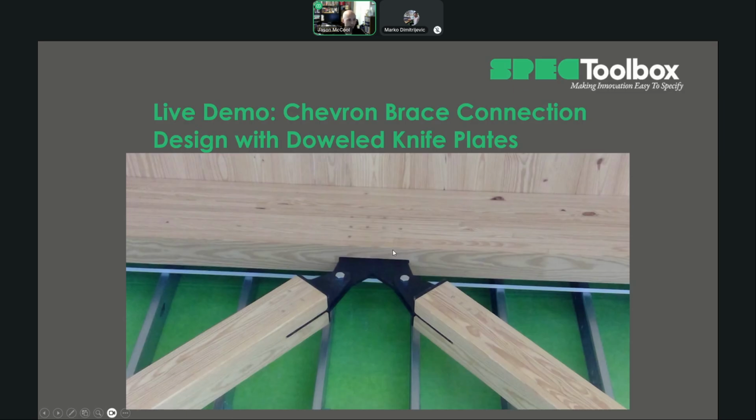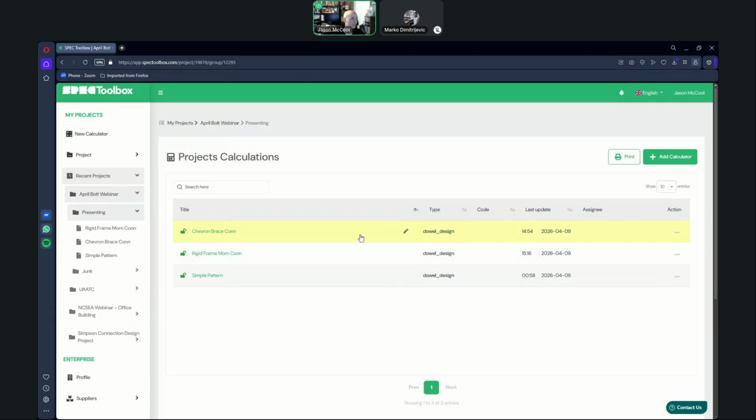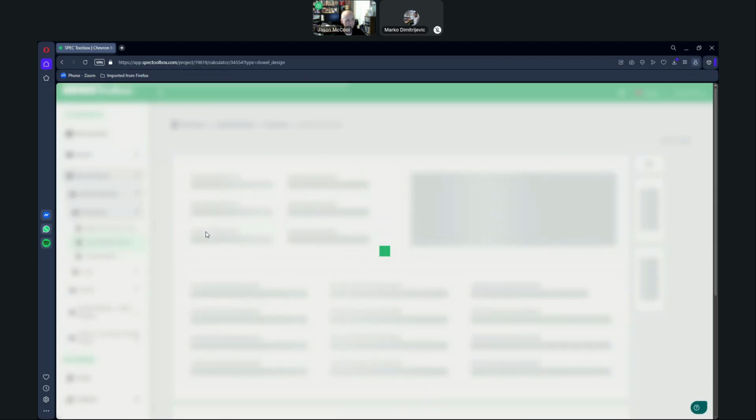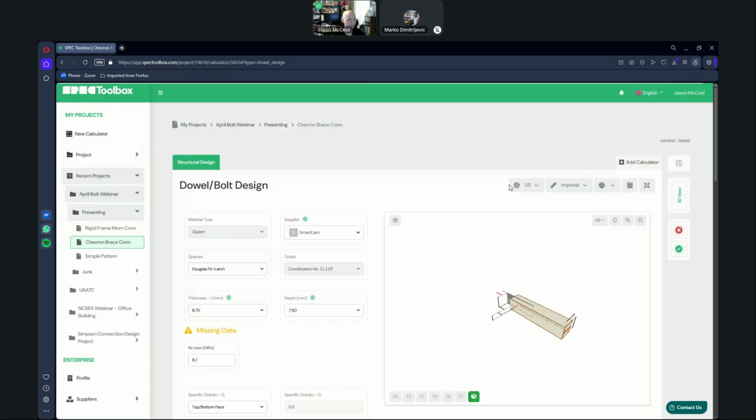This is from an old job I did back in 2018. Before I had Spec Toolbox, I had to do this all by hand. So now we'll show what it looks like in Spec Toolbox. So here I am in the app, and I'm going to pick this particular calc. It's going to load it up, and you can see I'm on US. Of course, you have a lot of other options here.